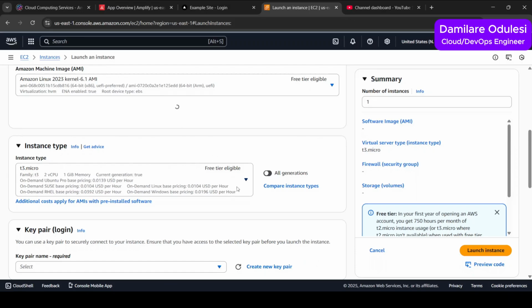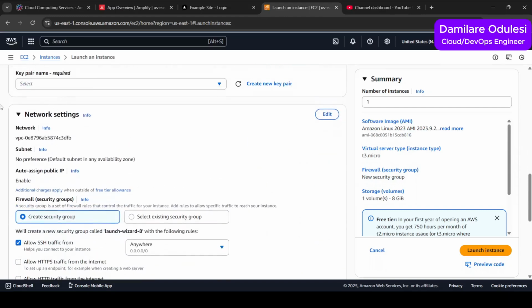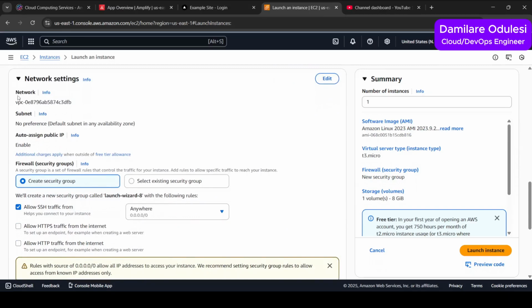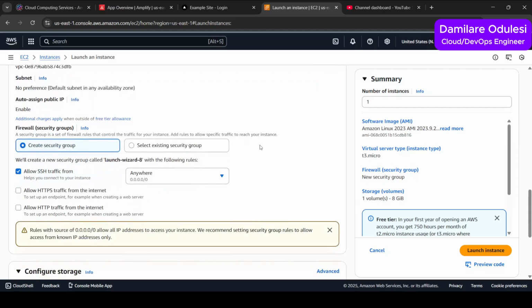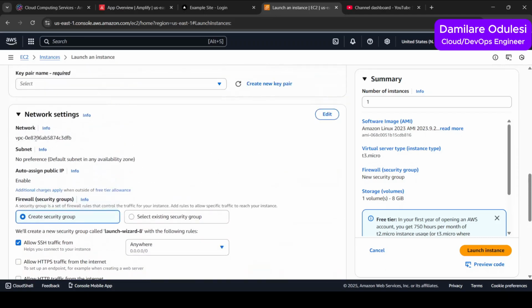Okay, you see this part? Usually for a lot of people who are new to AWS, this part you would likely choose is to create a security group. Whatever security group you are creating here is usually using the default VPC, and this is it. If we try to edit this part now, you will realize that this VPC was actually the default VPC.